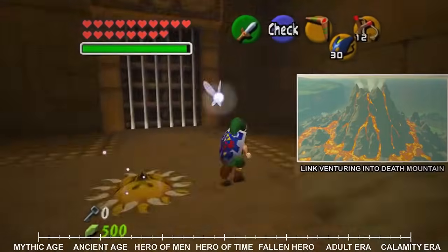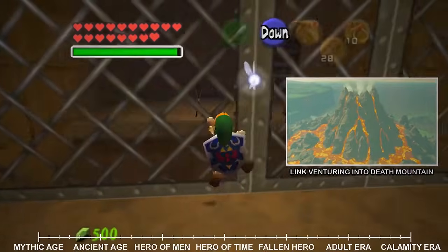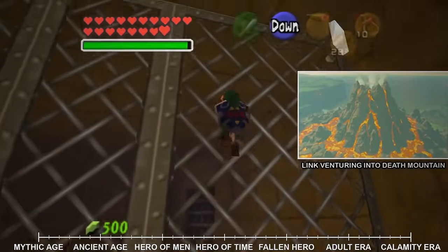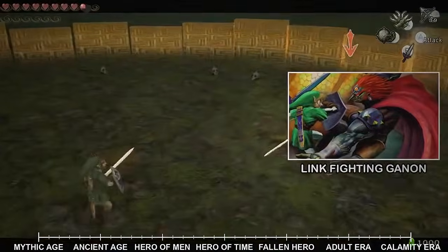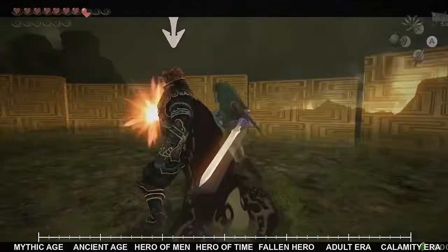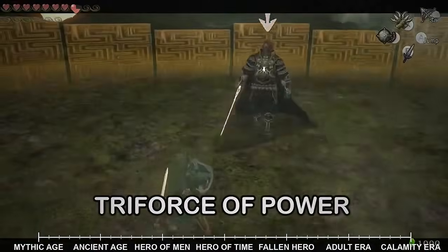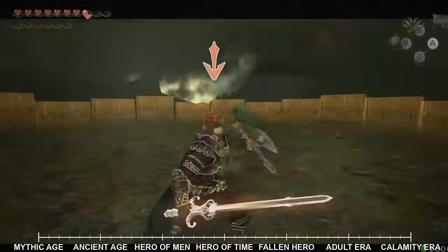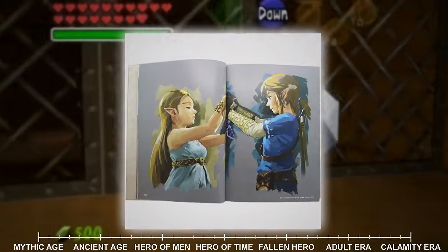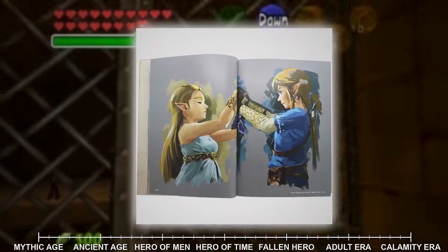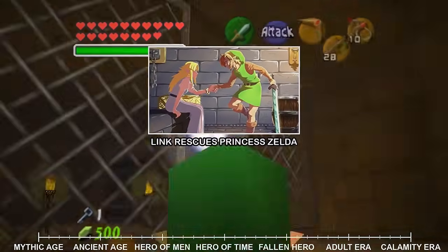Link ventures into Death Mountain for the final confrontation. The path is treacherous, filled with Ganon's most powerful servants and deadliest traps. But Link has come too far to turn back now. In the deepest chamber, he faces Ganon himself. The battle is fierce, with the Prince of Darkness wielding the full power of the Triforce of Power against Link's skill and the Triforce of Wisdom. But courage proves stronger than darkness. Link defeats Ganon, striking him down and recovering the Triforce of Power. With Ganon vanquished, Link rescues Princess Zelda and peace returns to Hyrule, at least for a time. The kingdom has been saved, and a new legend has been born.